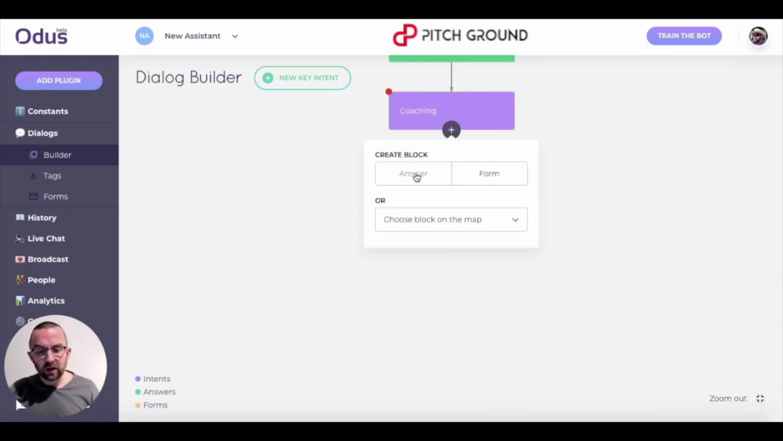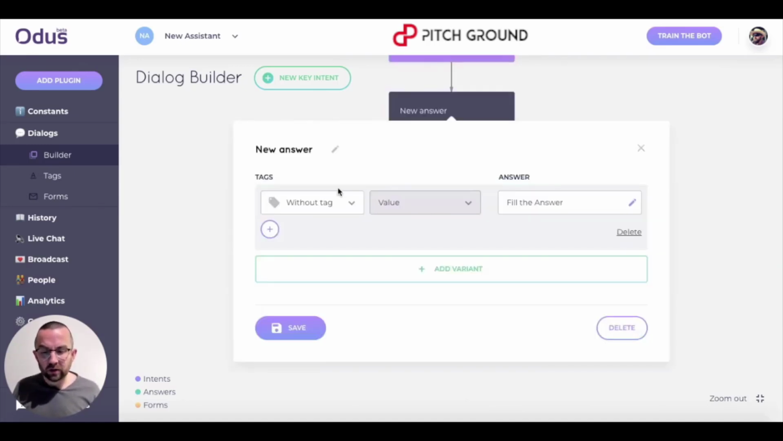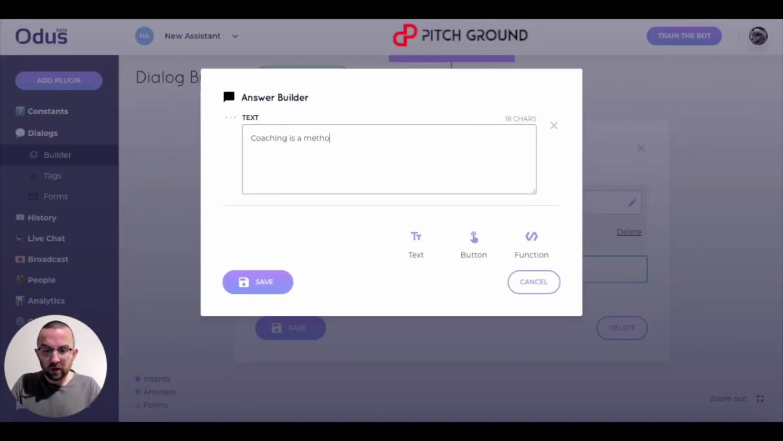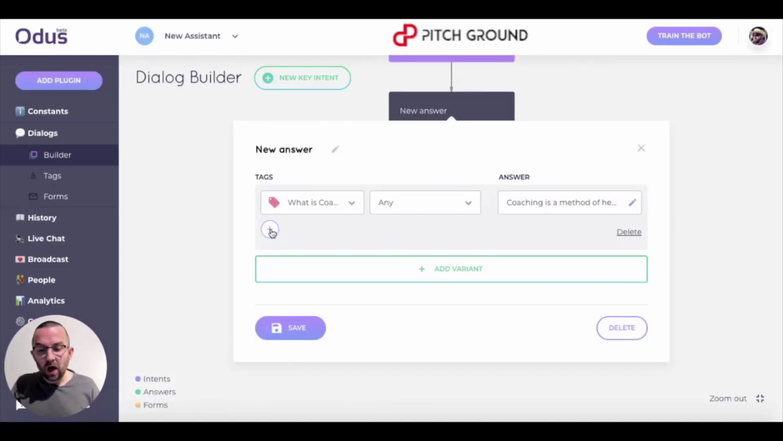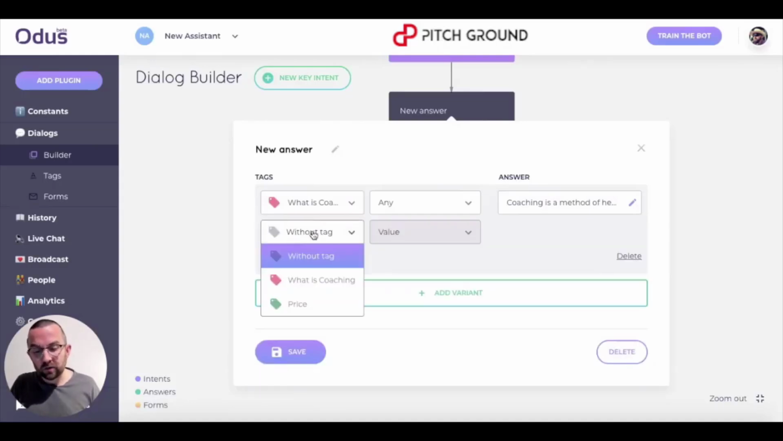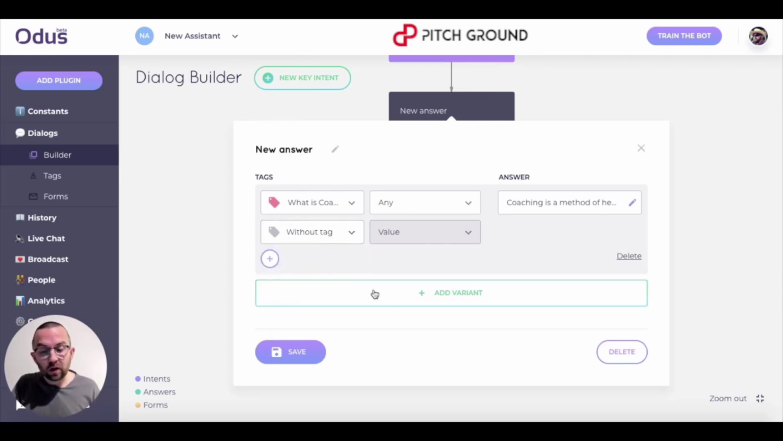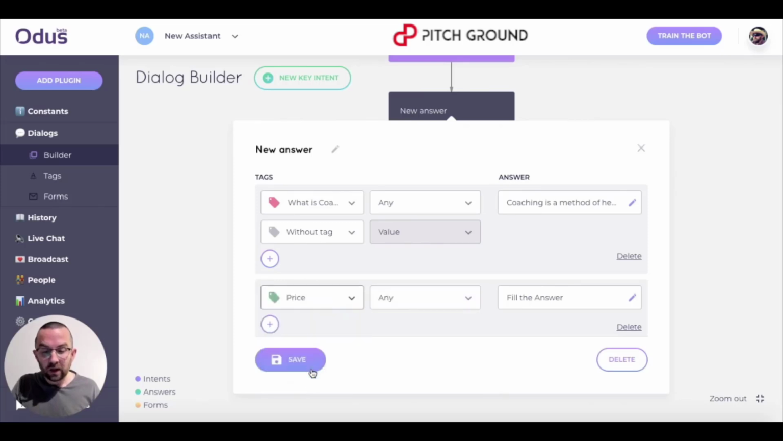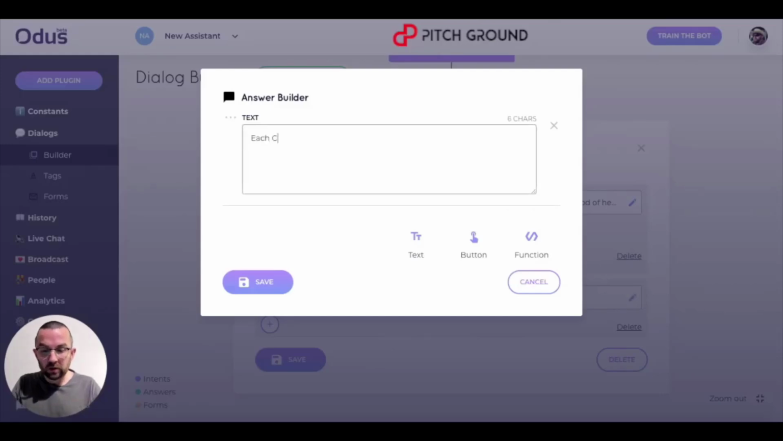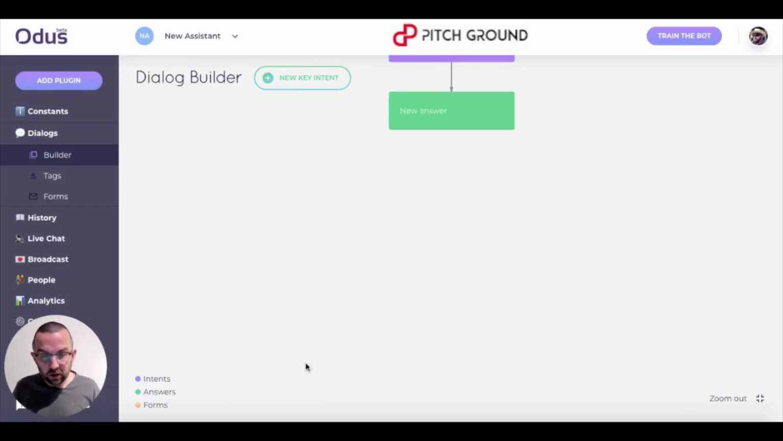Now I click on the plus and I have an answer, and I put in add variant. So if the tag is what is coaching, I'm going to put in coaching is a method of helping people discover the answer to the problem, and I click on save. I could add another tag here. So if somebody had why coaching, it would give the same answer. But for now, I don't want to do that. I want to add another variant, which is the price. So if somebody mentions the word price, I'm going to put in each coaching session is 1 hour long and costs $60 per hour. And I'm going to click save there. So I click on save.